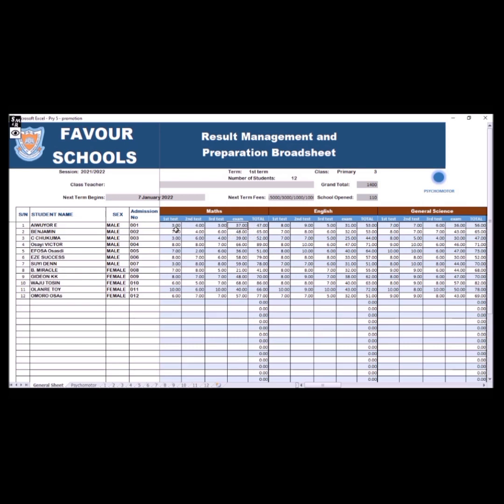For example, let's do this for the first student. Let's put 6 as his first test score, second test 8, third test 9, and exam 45. Now look at the total, it calculates automatically. As you input any of the scores, the total gets updated automatically. Just check this total now for English language.